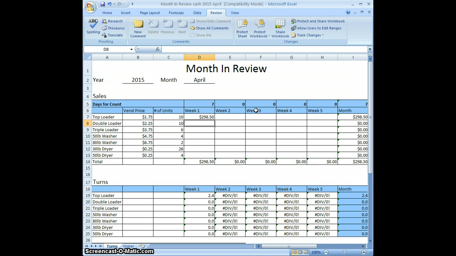I'm going to hit enter. It's going to move right down to the next box. Our double loaders are 318.25. Then our triples were 644.75, 517.50 there, 238.75. Our dryers we had 835.25, and if you ever make a mistake like that, you can hit this undo button and then it'll go right back. So we're going to come right back to that box. 835.25. Try that again. 119.50.